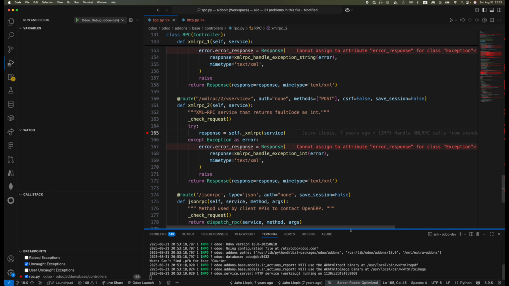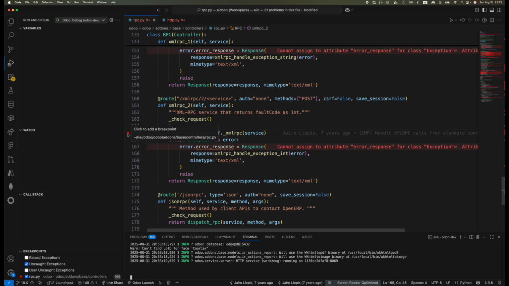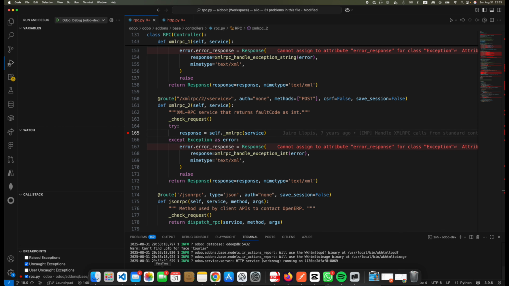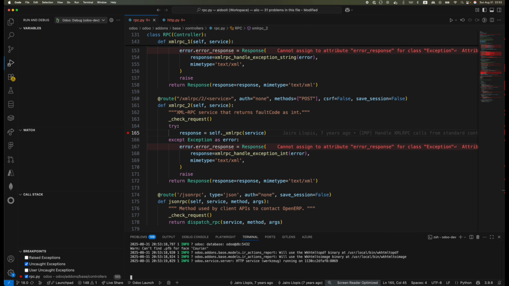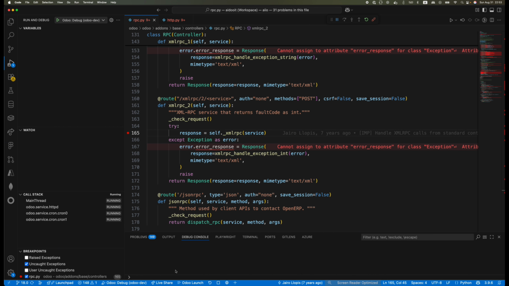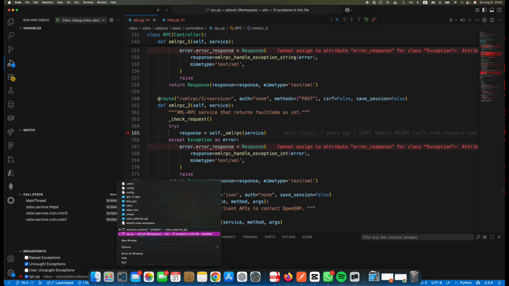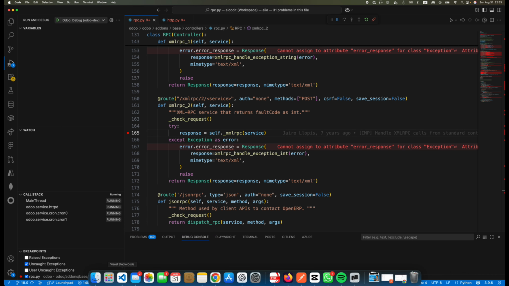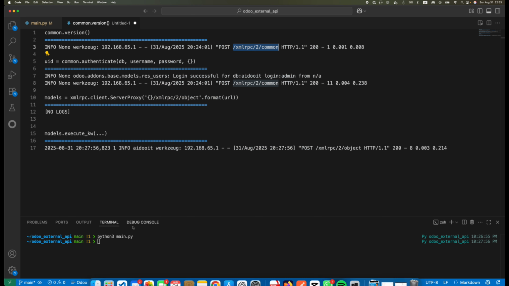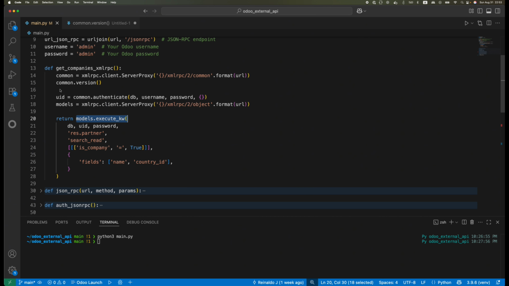I need to stop Odoo, and now I will run it like this, so the debug is enabled. I will make this smaller, and I want to add a breakpoint here in this line of the controller. Right now I will start the debugger, and then let's do the same exercises done before. First of all, let's see what Odoo does if I only call the common.version.